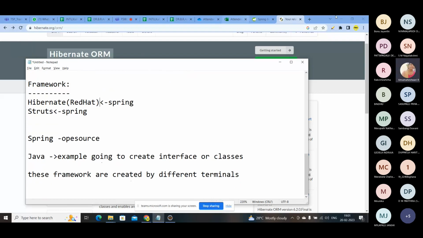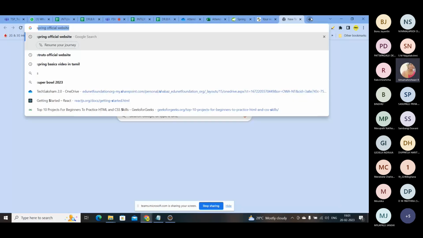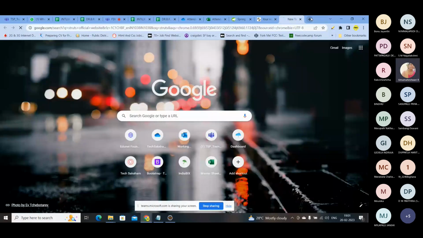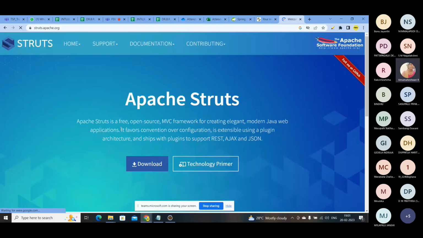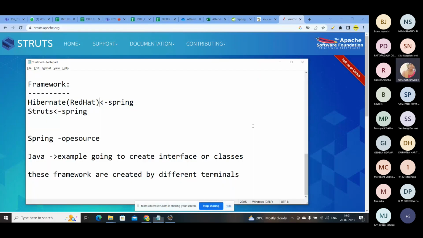And if you go and check with the Struts framework, click on this link, you can see this is created by Apache. This is also open source, and this is the MVC framework for creating elegant modern Java applications. So this is created by whom? It's created by Apache.